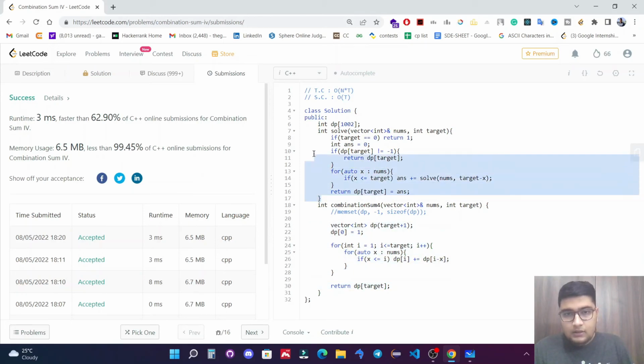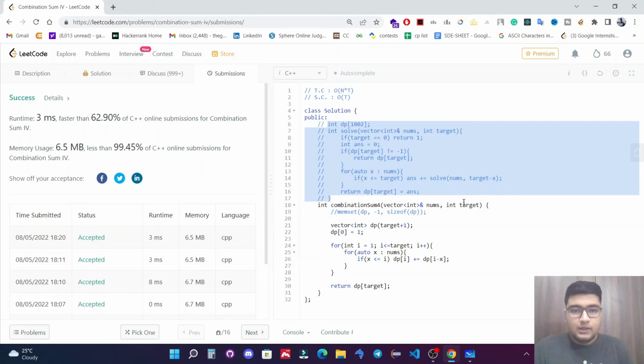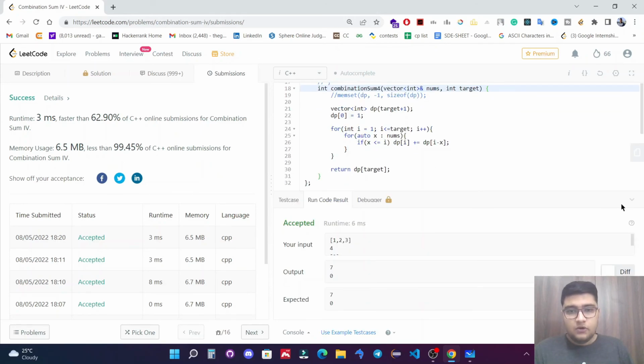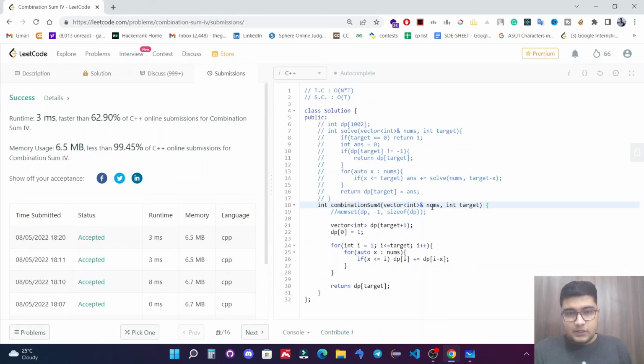Now let's make the previous solution a comment, and let's try to run this on the sample test cases. Yeah, it's working fine. The time and space complexity of this solution is the same as the previous one. We are just eliminating a recursive stack from here. This will reduce our space complexity to some extent, but overall the space complexity is still big O of t, because we are storing at max target elements in this vector.